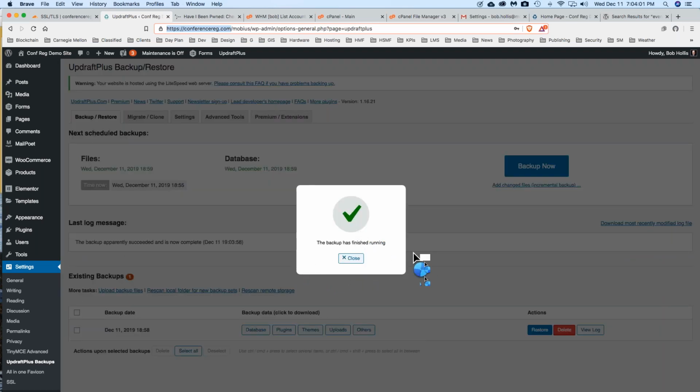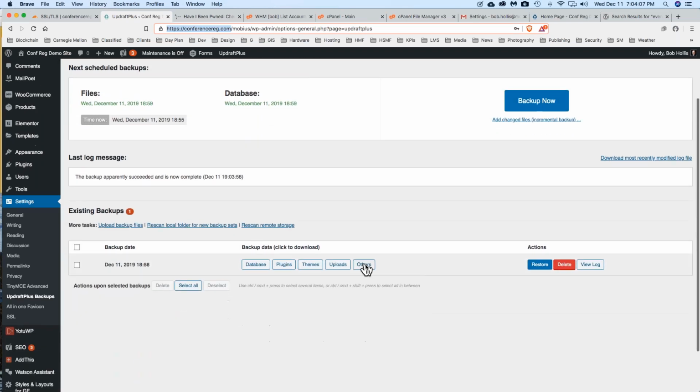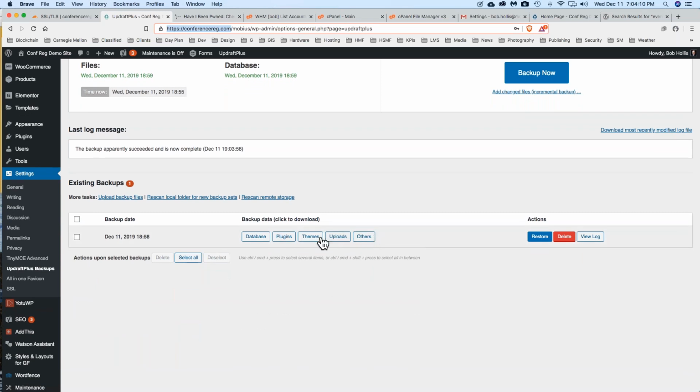There we go. So the backup has finished running and close. So now we have a backup file right here. And if we ever had a problem, we get the site opened up. If these are stored on a third-party server, the first thing you would do is upload them back into here. So you can see upload backup files.